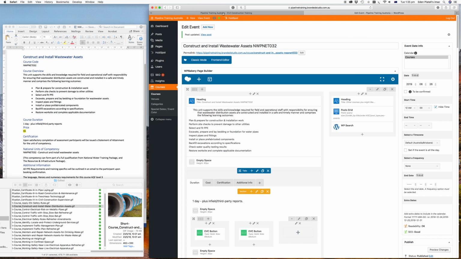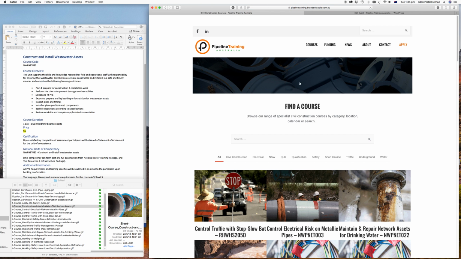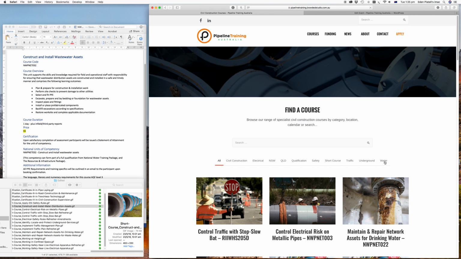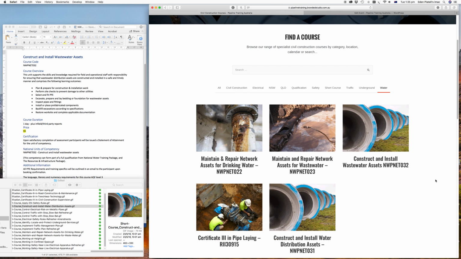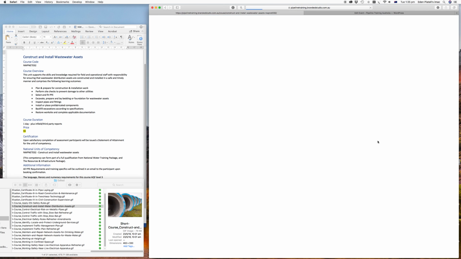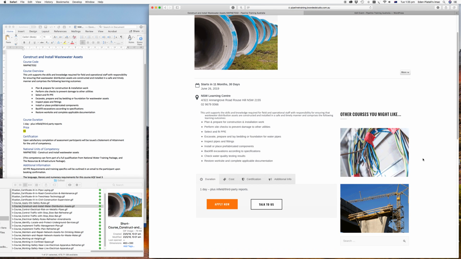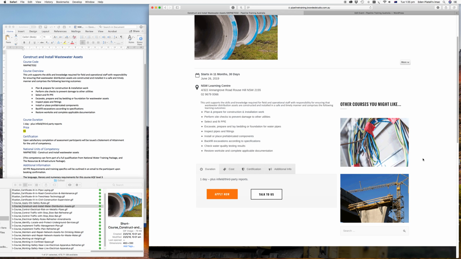So if I close that one there, we should now be able to go over to our website, go to courses. It was a water course, so we'll just search on that one there. And now our course is showing up. So New South Wales, short course, water, and there we are. It's all good to go. All the information you've just put in there.